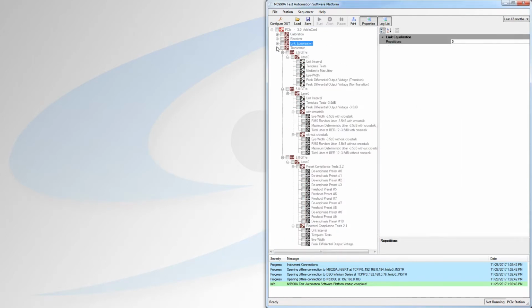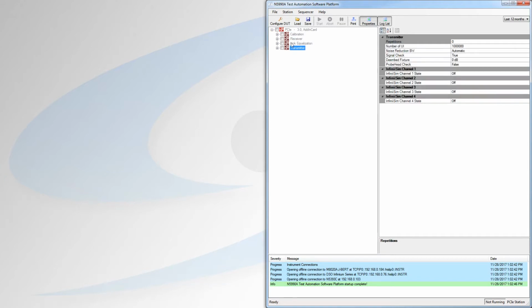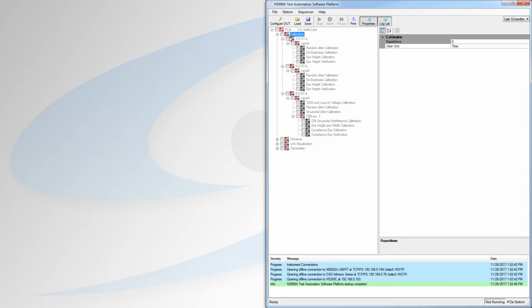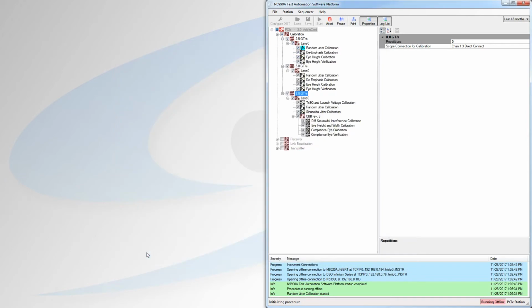In the main window we will see a tree containing nodes for calibration, receiver tests, link equalization tests and transmitter tests. For this part we select all calibrations and click the Start button. A connection diagram will show up, showing how to connect the instruments, cables and accessories. We make sure everything is set up as shown before we press OK.